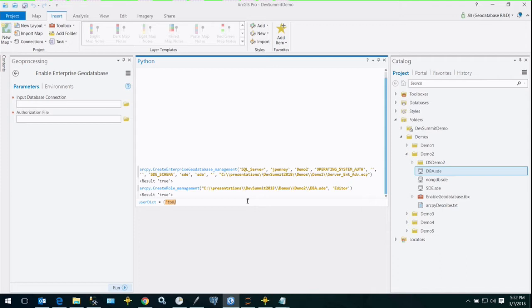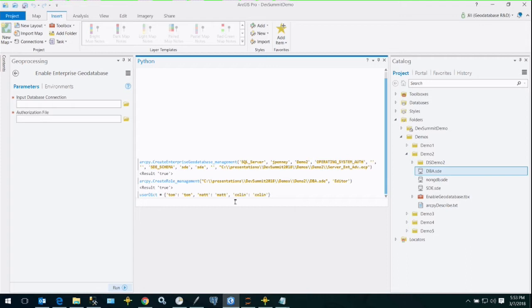So I'm going to create 3 users. It's going to be Tom, same password, Matt, and Colin. Sorry, this is tedious to type out. So we've created our dictionary.